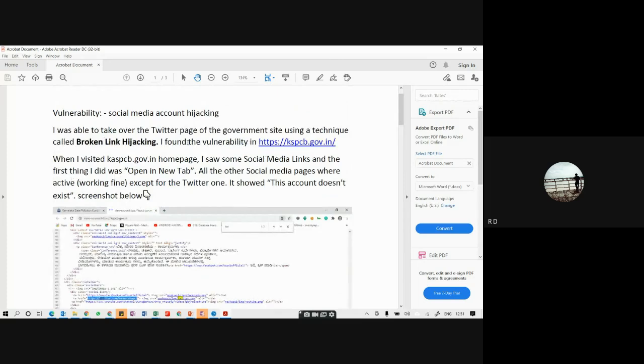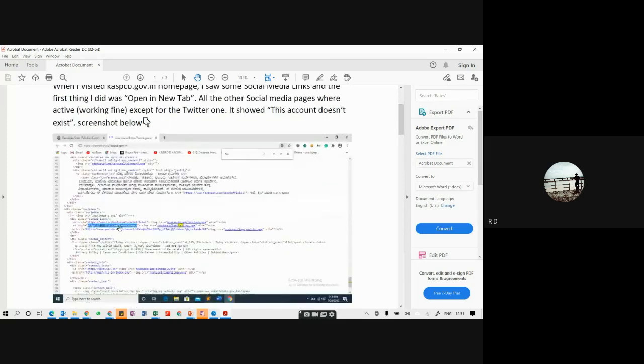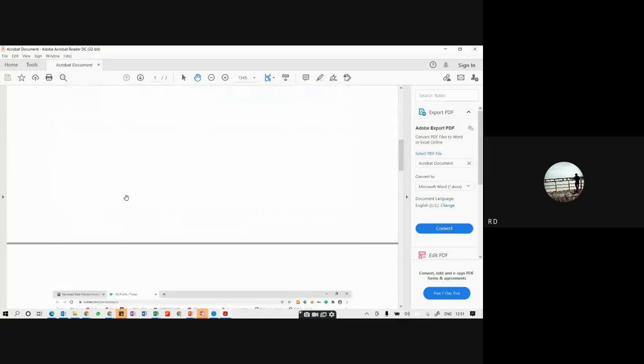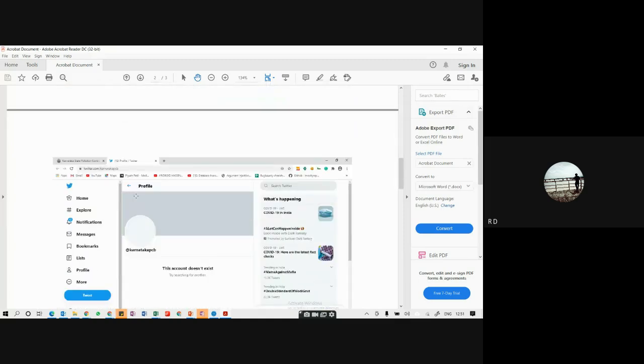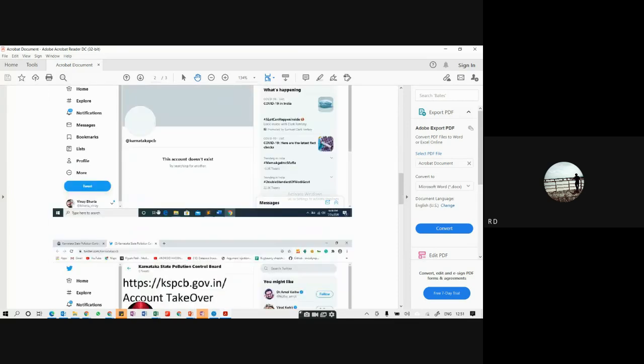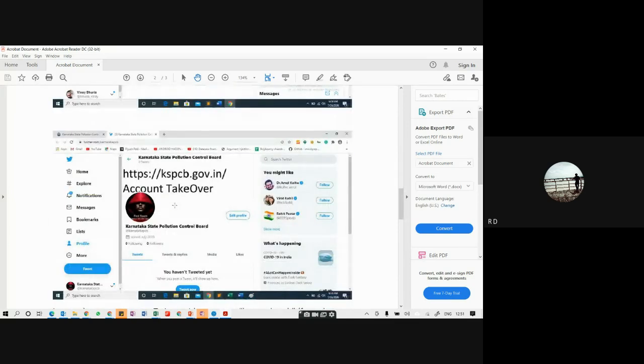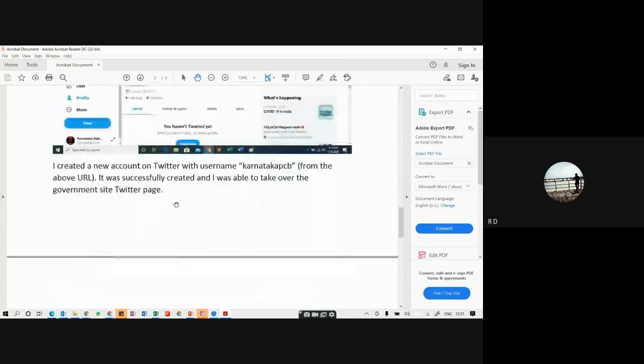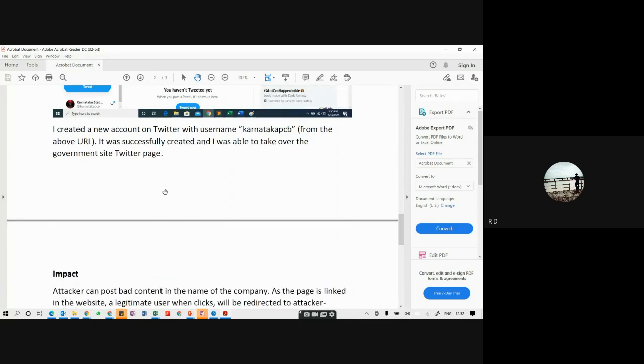Technically, what happened is they shouldn't have given the account name here, but they gave the account name, and that account did not exist. So this guy created another account with that same name, and then the person was able to do anything. I created a new account for the Twitter username. It was successfully created, and I was able to take over the government site Twitter page.